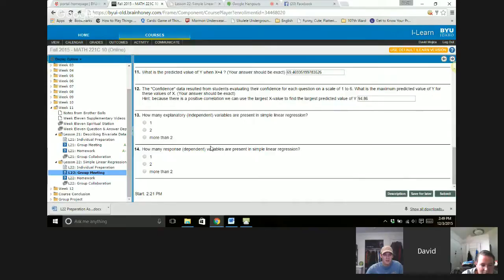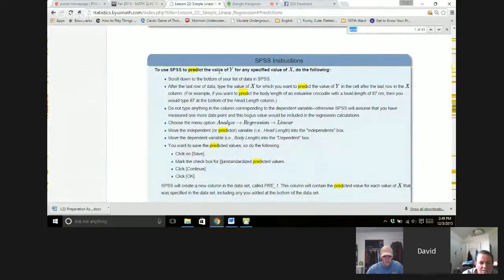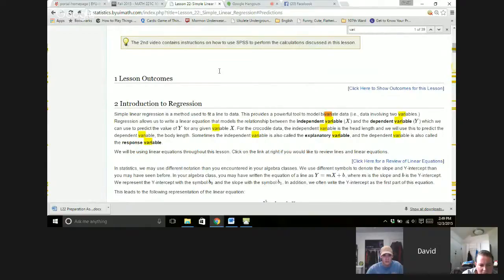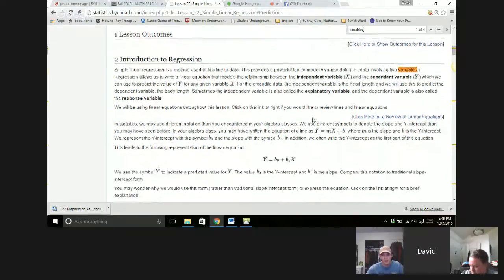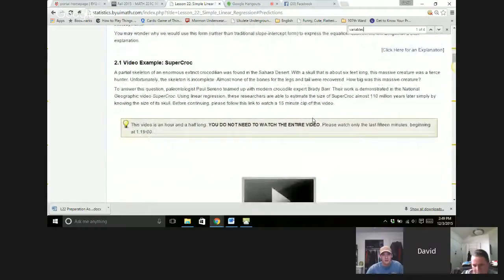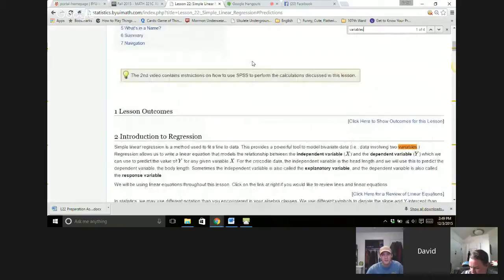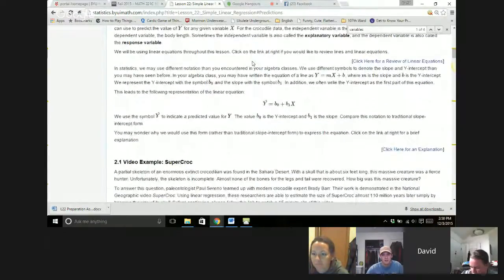Alright, so then we have: how many explanatory independent variables are present in simple linear regression? Present in simple. Wouldn't it just be one? That's what I'm thinking. If it's linear, it's one for one, right? Well, what does it say again? How many variables? I think there's two, because there's an independent and a dependent. So X is the independent, Y is the dependent, right? Because if it's just one, it wouldn't be so linear. Oh wait, so would it be two for the independent and one for the dependent?